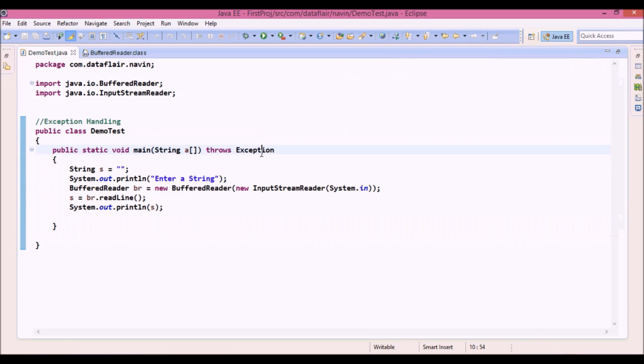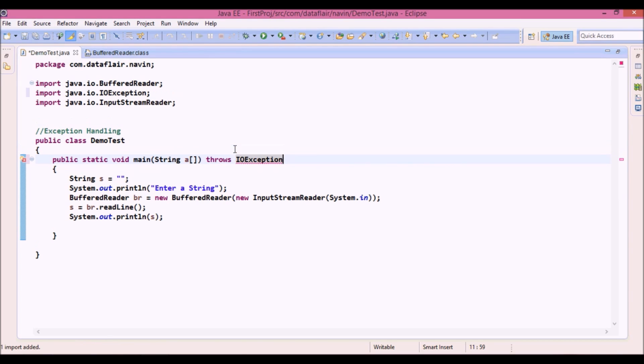So what is this throws here? It's a keyword in exception handling which suppresses the error. Once again, it will not handle the error, it will suppress the error. In fact, you can just type something like IOException, or you can handle many exceptions. You can say IOException, comma, Exception if you need. But we just need IOException here. So we'll press Control Shift O, and this is your throws IOException.